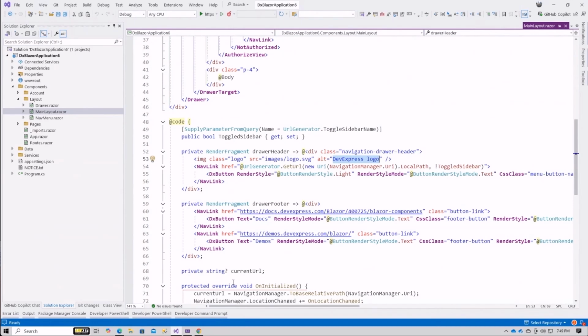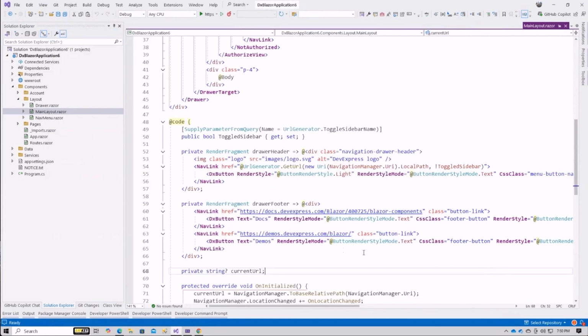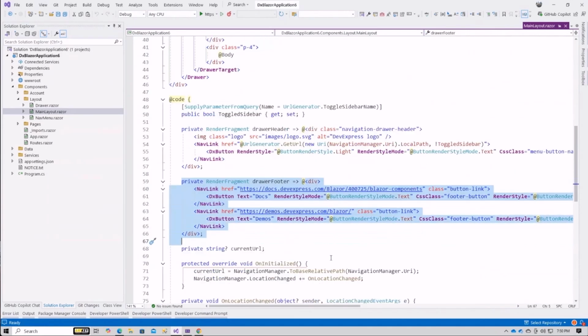Yeah, so the same goes with the links. There are a couple of links here, for instance, the docs and the demos. If you go to this one, you can actually see that it's navigating to the devexpress.com site. So again, that's in the footer section here, so you can change that as well.